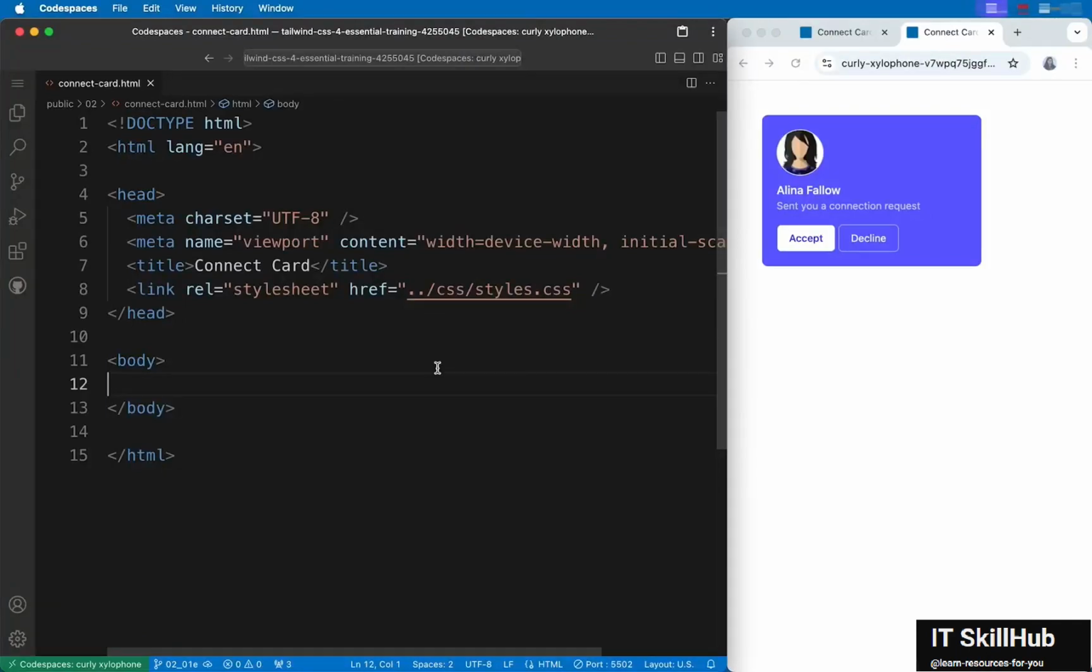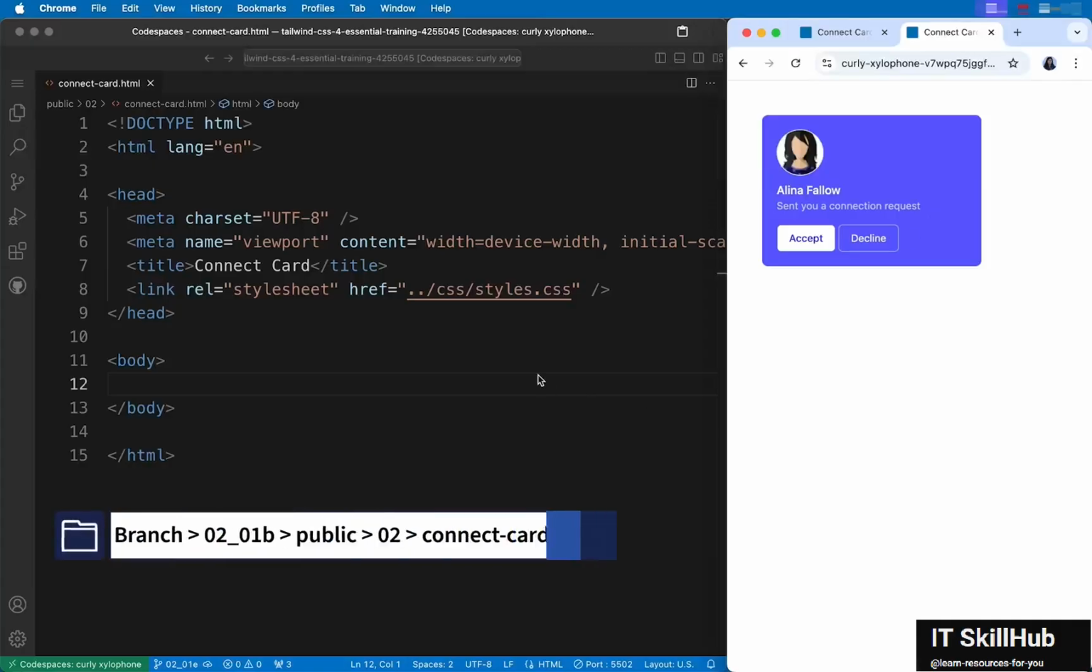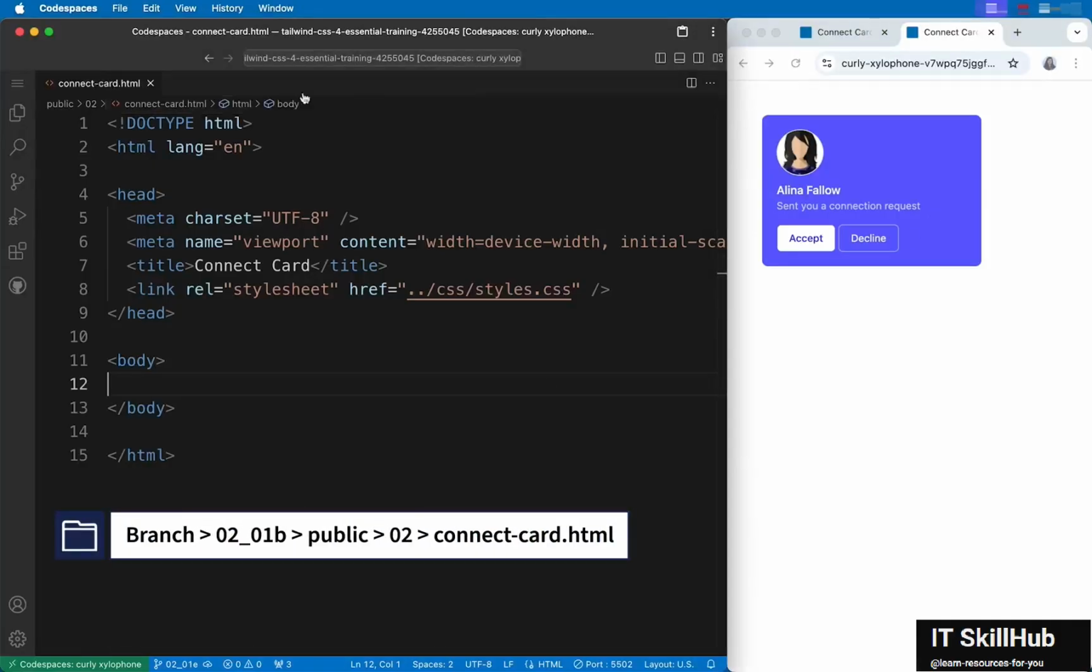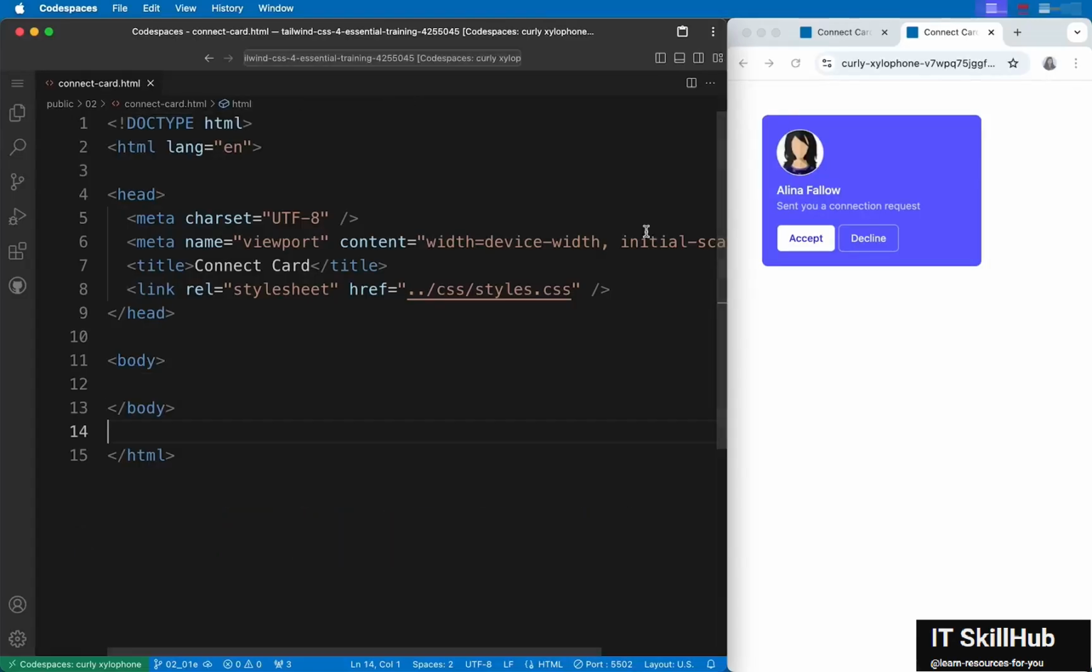It's time to learn how to set widths and heights for our elements now. In this chapter, we'll use this connect card design and some variations of the same to learn all the layout related utility classes in Tailwind. Let's start with the HTML file connectcard.html. You can find this in the branch 0201b. I have opened this in the browser too.